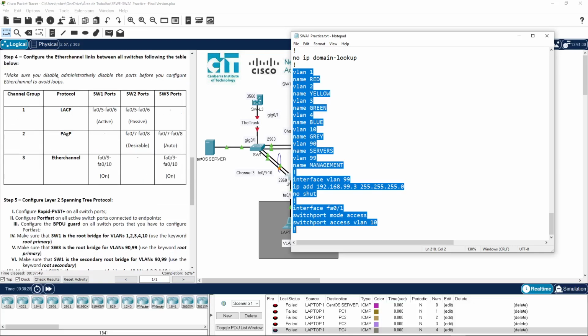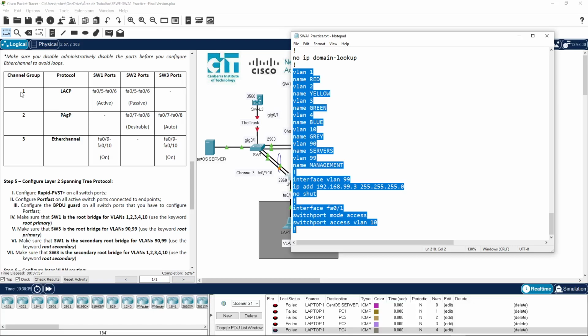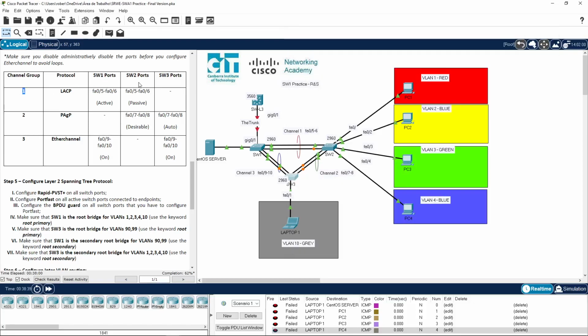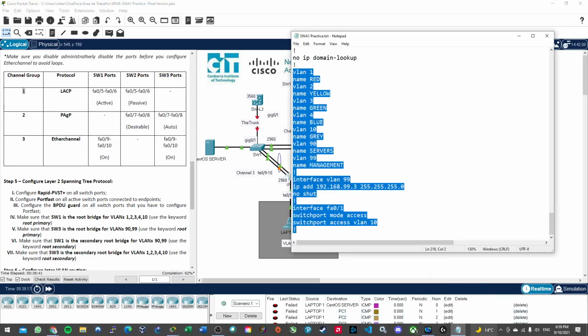It's now step number 4. We have to now configure the EtherChannel link between all switches following the table. Now, this table will basically tell us the channel group, the switches that participate in the channel group, and the protocol that I need to configure for the EtherChannel. So for channel group 1, which is just basically this one on top, which connects switch 1 to switch 2, it uses ports 5 to 6 on both switches. Switch 1 will be in active and switch 2 will be in passive. These are basically the two modes that we can have using the LACP protocol. For PAgP or the channel group 2, we have the same, and the channel group 3 is a manual EtherChannel, so both sides are on. Once again, we're going to do this in the TXT file to save us time.